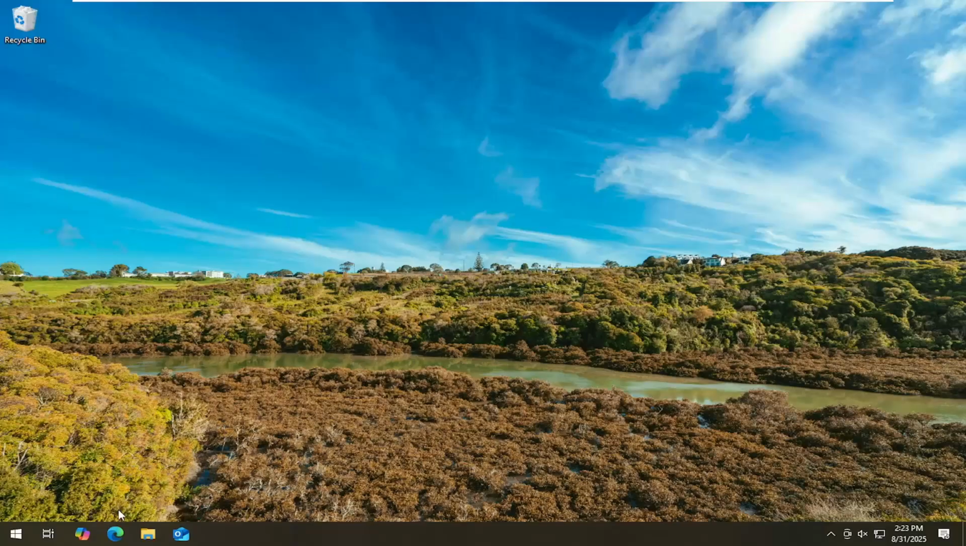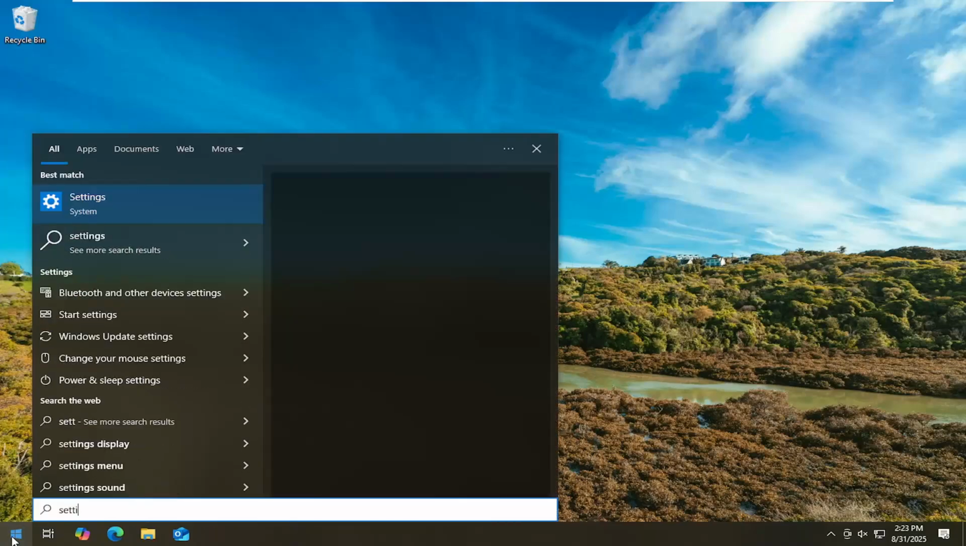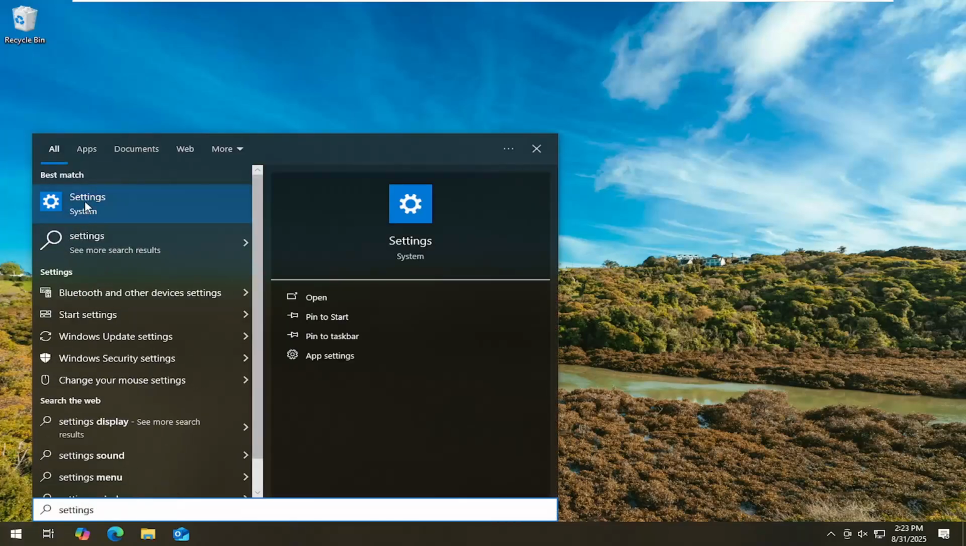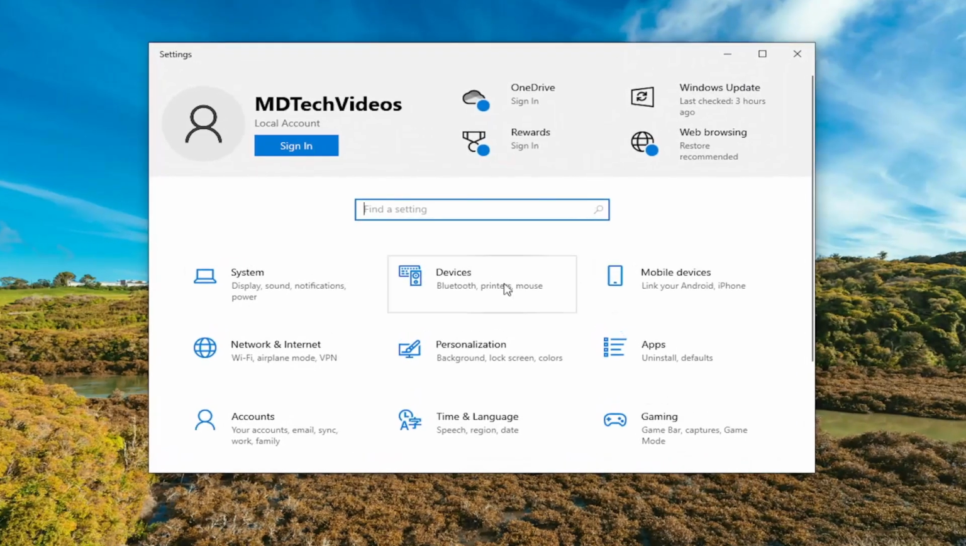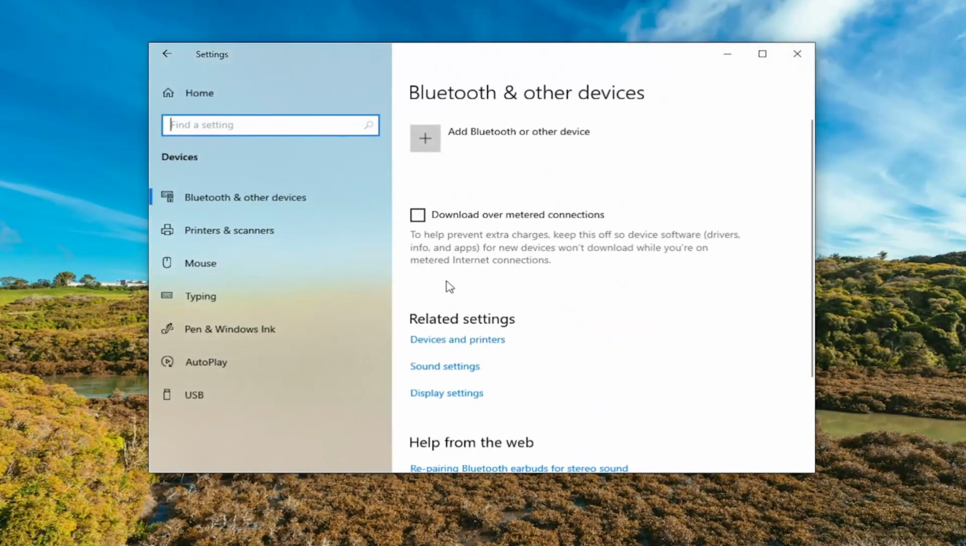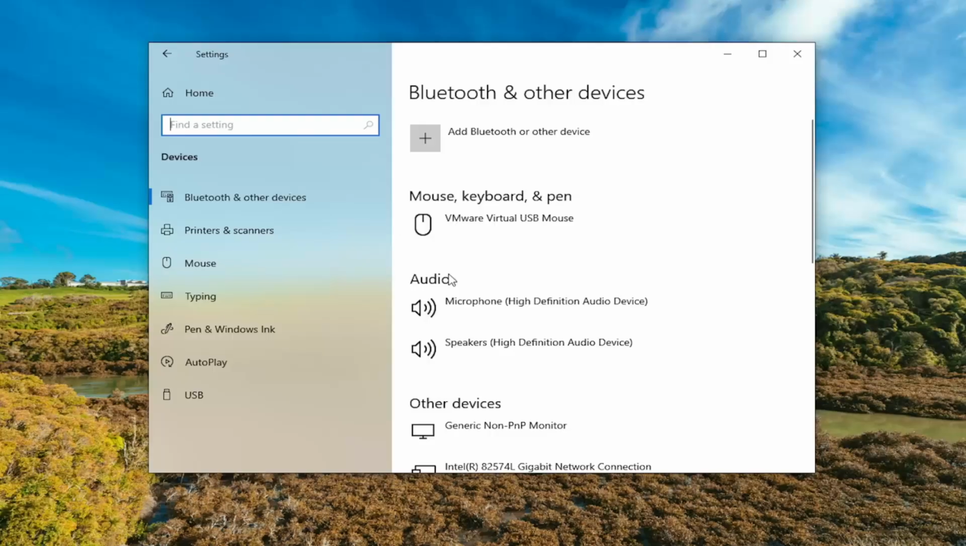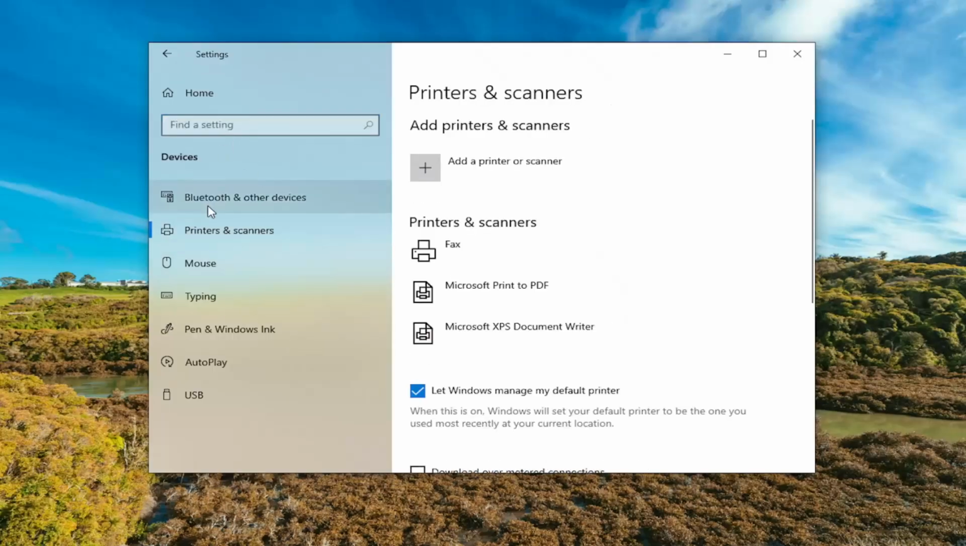So all you have to do is open up the search menu and type in settings. Best result, you come back with settings. Go ahead and open that up. And then you want to select the devices tile. And now that we're on this page, you want to select printers and scanners on the left panel.